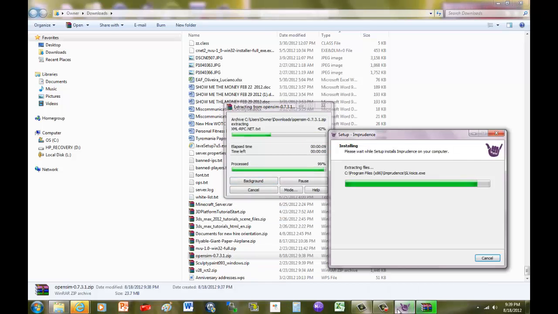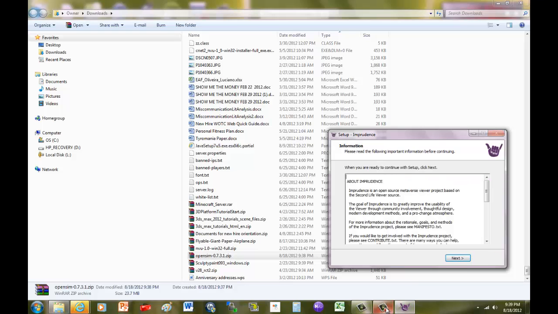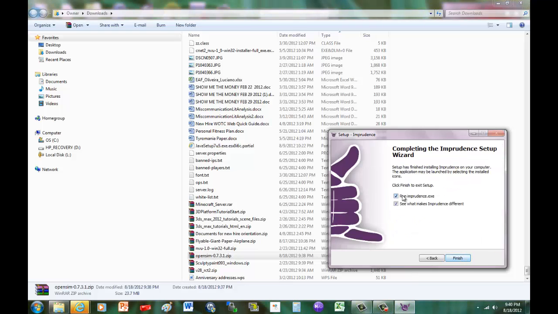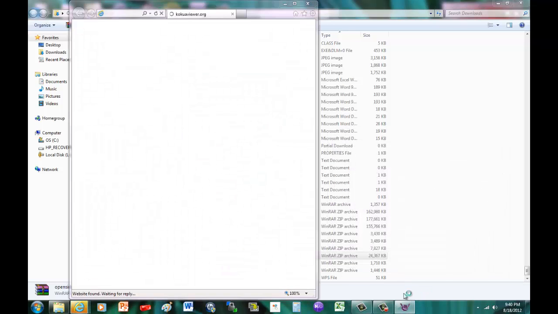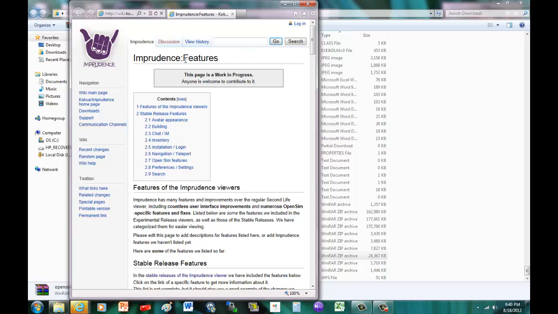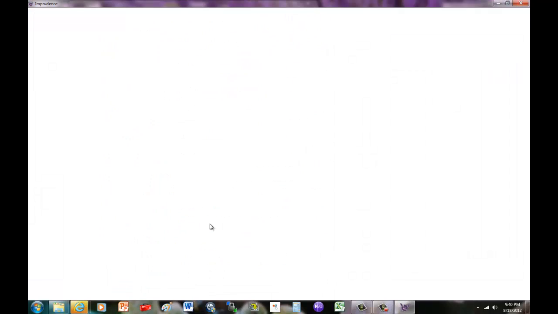Imprudence Viewer is almost done. Click Next, and then you can run Imprudence. Little features page will pop up in Internet Explorer. You can read that and see all of the new features of Imprudence. Otherwise, we're going to start looking at Imprudence and exactly how it's working for us. So, Imprudence has a simple login box down here and a grid manager down here, and we'll be using this in just a minute as soon as we get our Open Simulator set up.